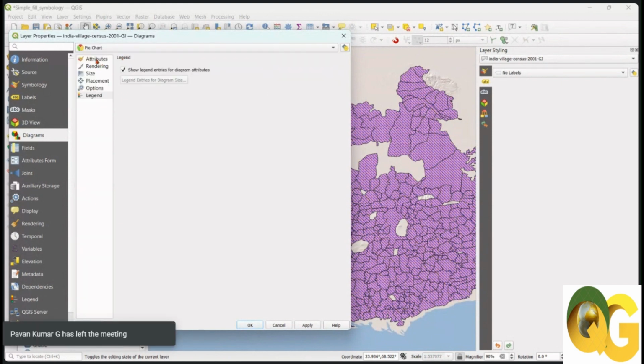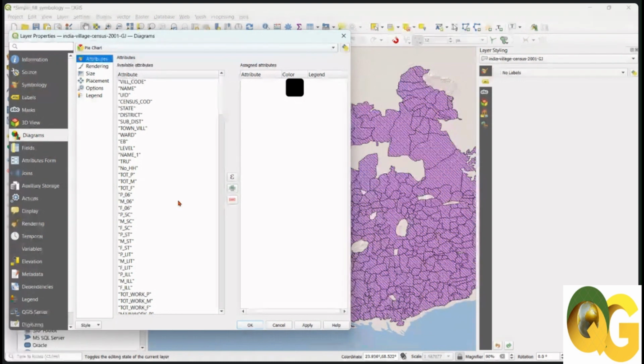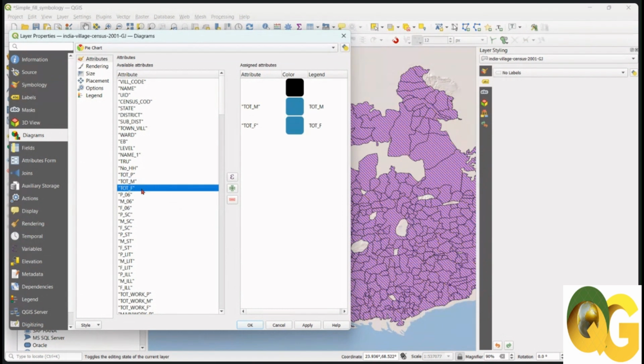So the first option is your attributes. In this you have to put the attributes based on which your pie chart will be created. I'll go with total M, that means total male population. Double click on it, or use this plus icon. Then total female. And if you want to remove something, click on it and click on the minus icon.